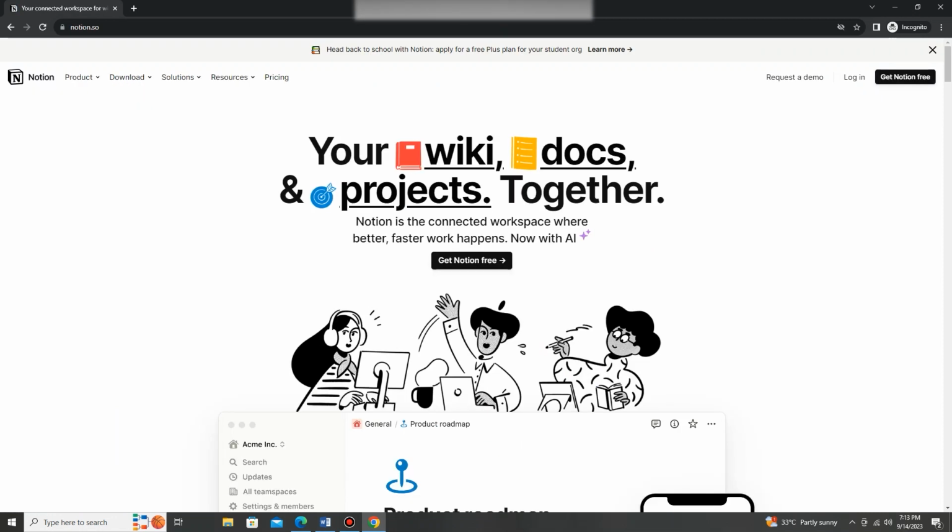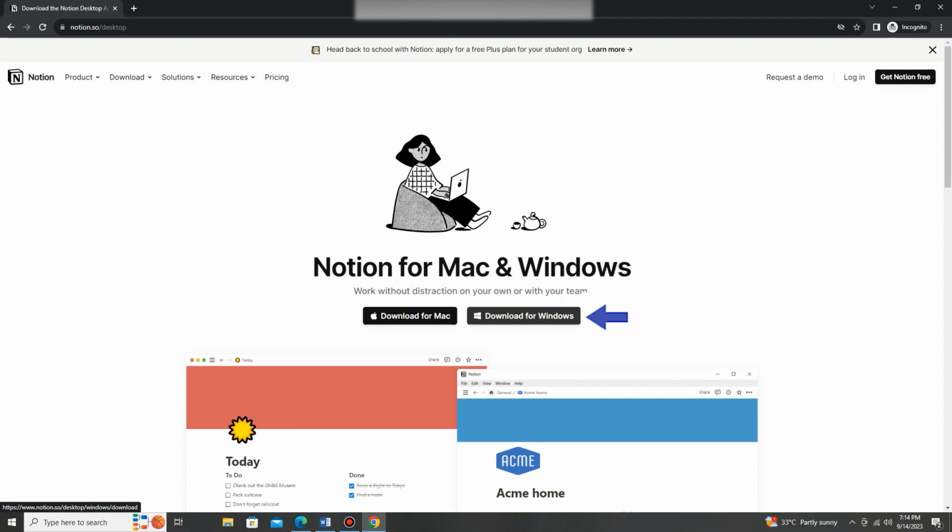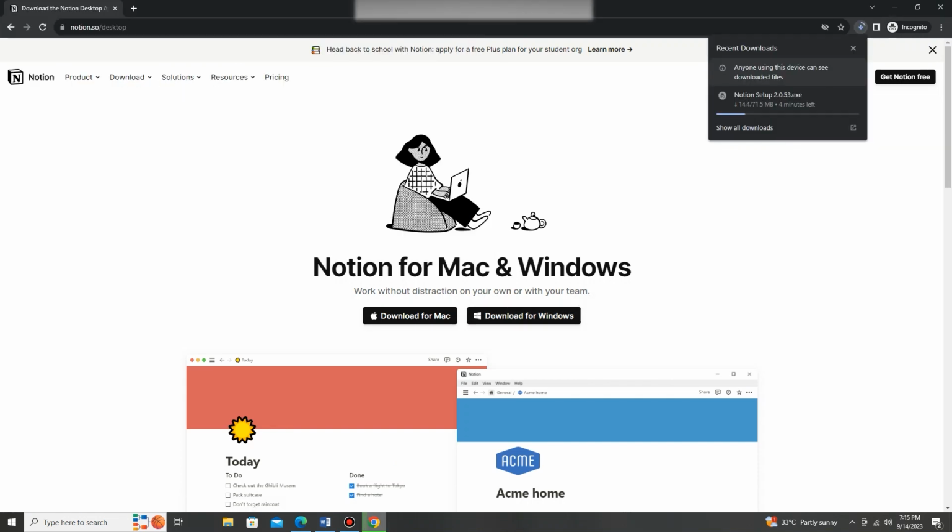Once you're on the website, click on the download drop-down menu. There are three options here. So, I'll just choose Mac and Windows since I want to install it on my Windows. Now, click on download for Windows. It'll automatically download. Now, open the download folder and double-click on the app.